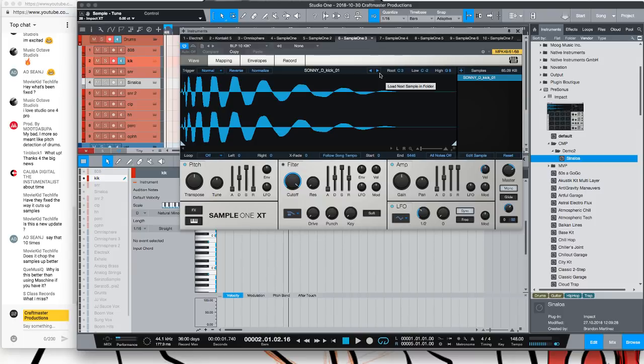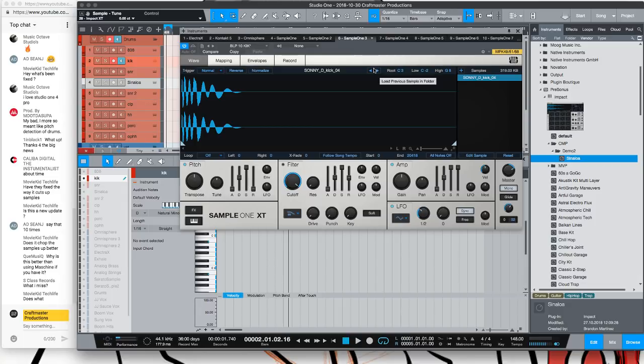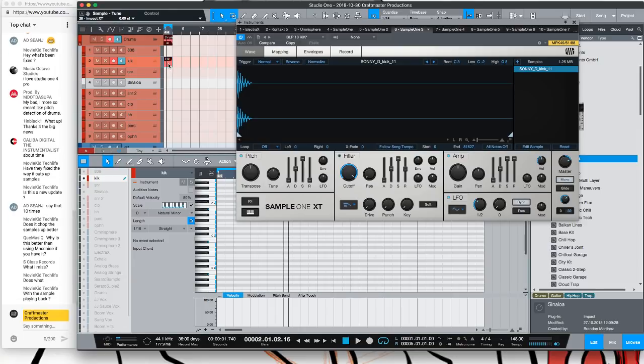So the thing that I like about using Impact, and what I've always liked about using Impact, because you guys know that I am about workflow above anything else, is the fact that you can browse the folders, bro. This is what I want to do. I want to browse the folder, right? And Machine doesn't let you do this.